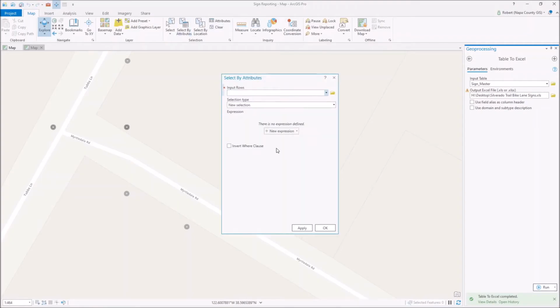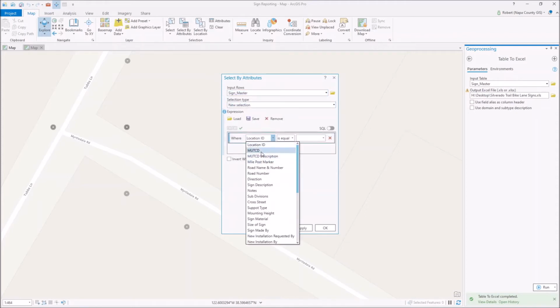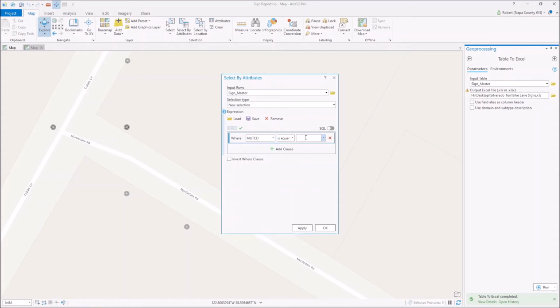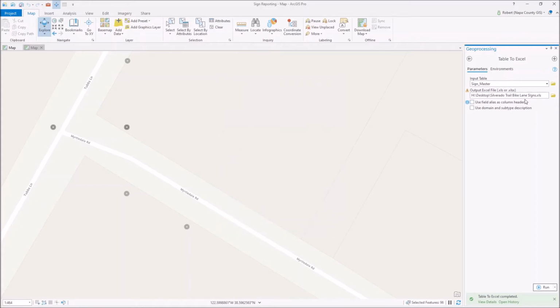Sometimes you want just a specific road and how many signs are on it. Like the input values, we're going to go to the sign master and do a new expression. We're going to go MUTCD and search for the bike lane signs on Silverado Trail. It's R81CA. And we're going to add a clause to it. We're going to go road number, and that road number is 1, which is Silverado Trail. We'll click OK, and we're going to come up here and put this under desktop, Silverado Trail bike lane signs, and we're going to run that.